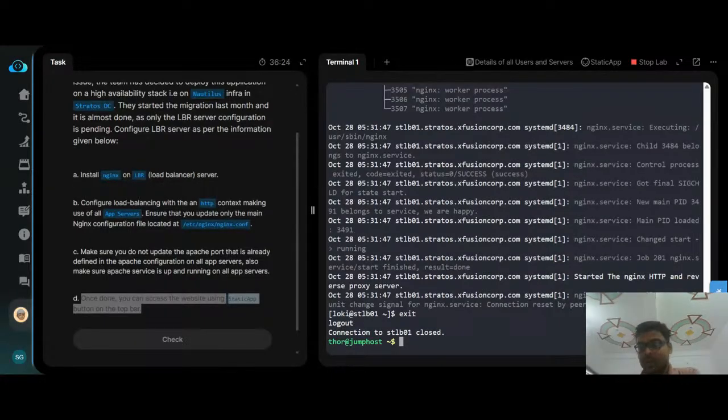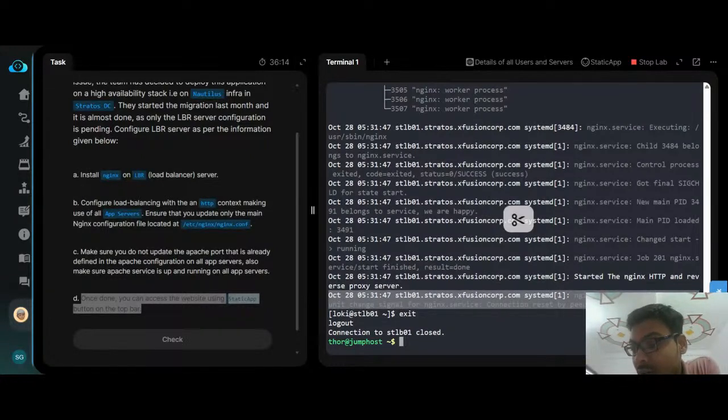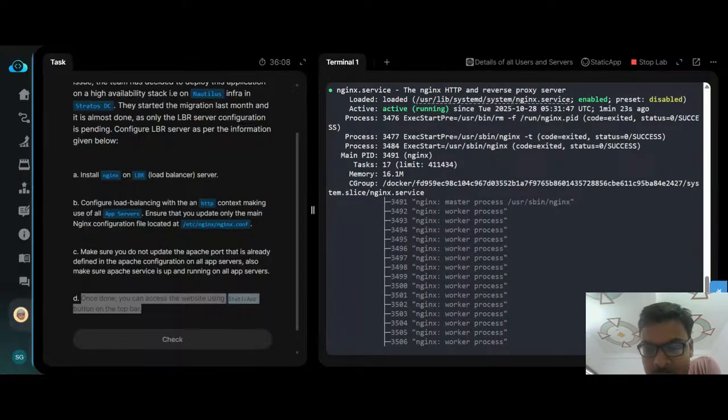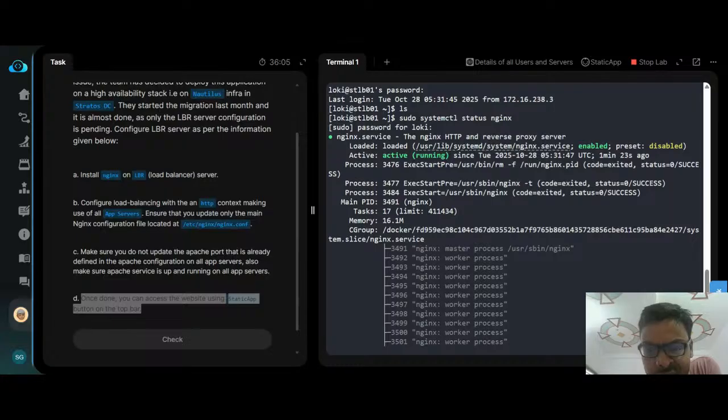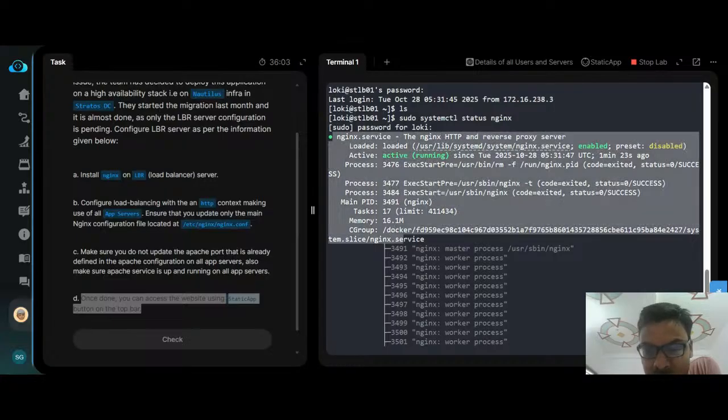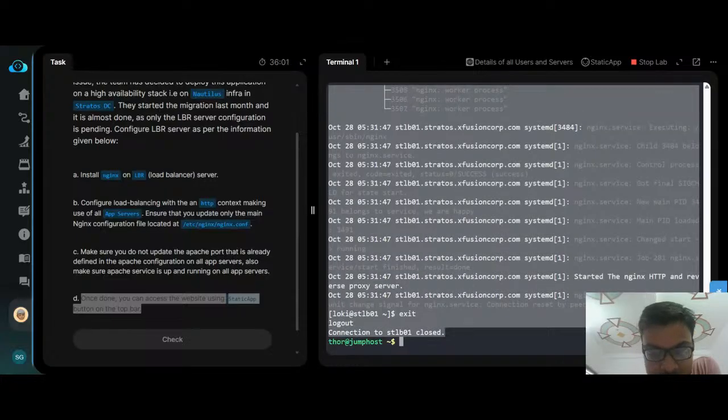Okay, you can see the last line: nginx service failed to send unit signal for nginx.service, connection reset by peer. Okay, this is the issue. Connection is reset by peer. Okay, I understand now what the issue is.